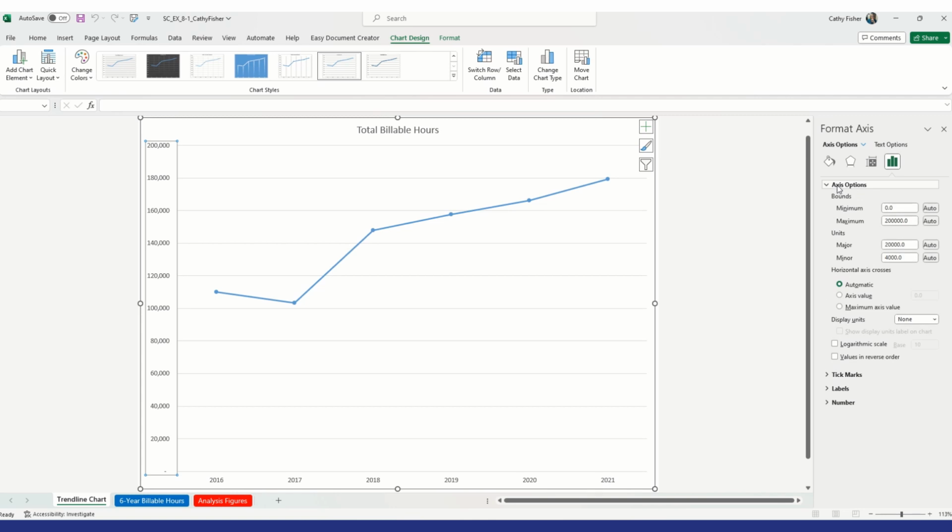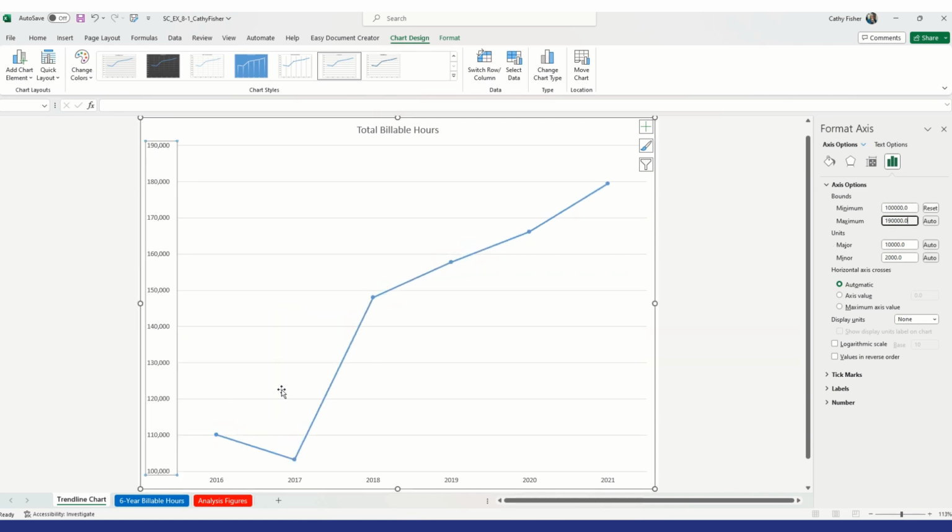So you can see we have a few options. We have minimum and maximum, and we have some major and minor units. For now, we're going to stick with the bounds. So within what bounds? I want the minimum to be 100,000. And as soon as I click off of it, you'll see a big change. So now my bottom value is going to be 100,000.